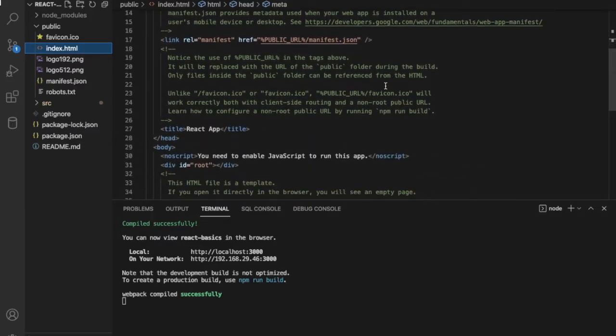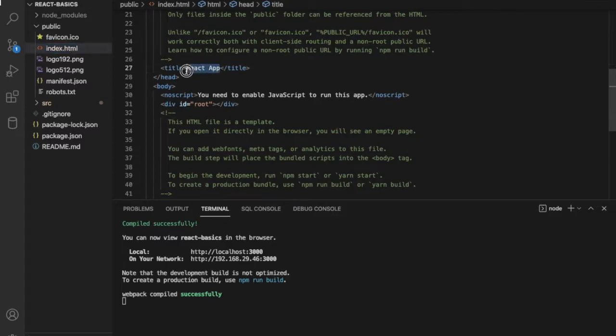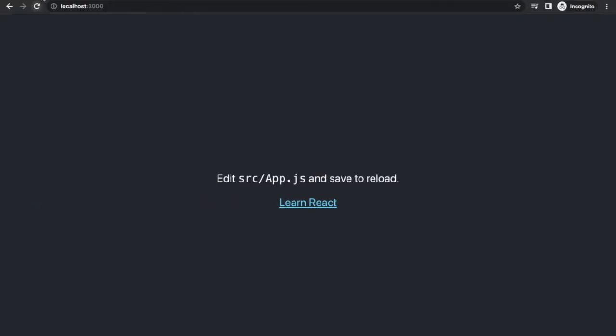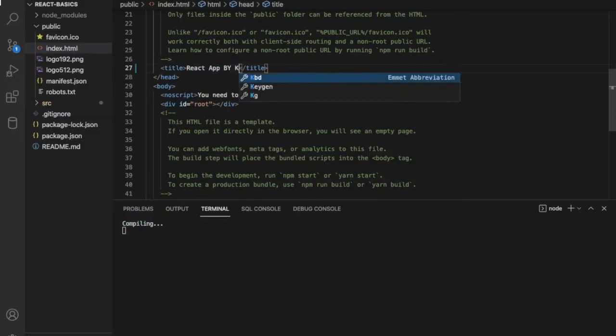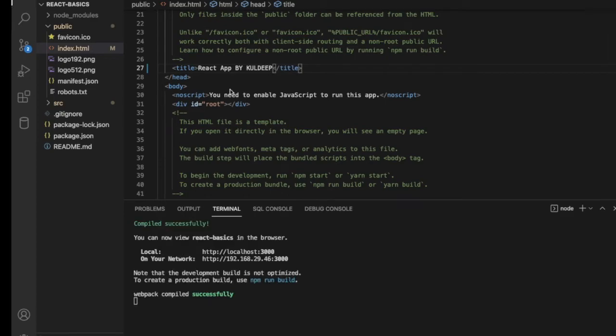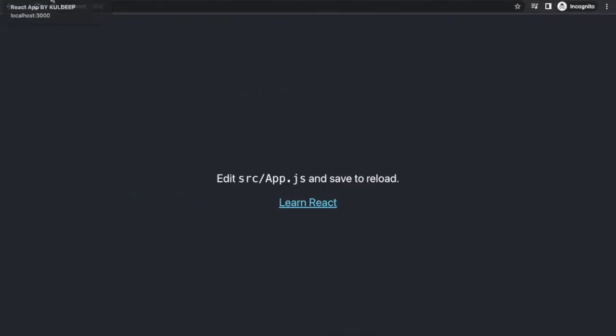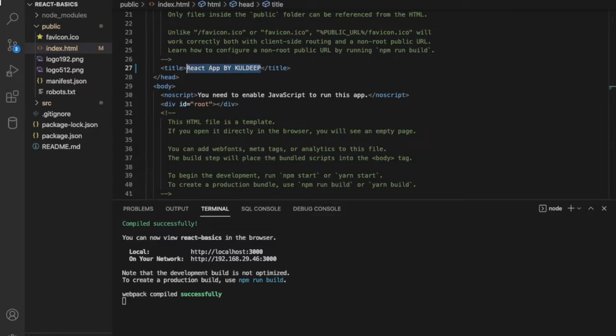In this I can see there's a title, and this title is actually matching with my title. If you are not clear about this, just see React app by Kuldeep. If I write Kuldeep here, you will see my name is also there. It means this title is getting picked up there. So that's all okay for me.